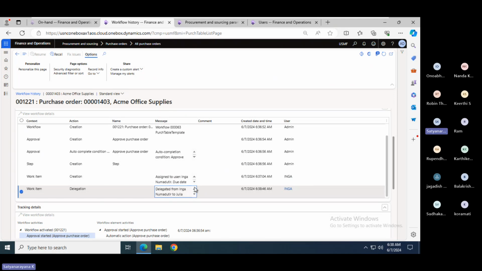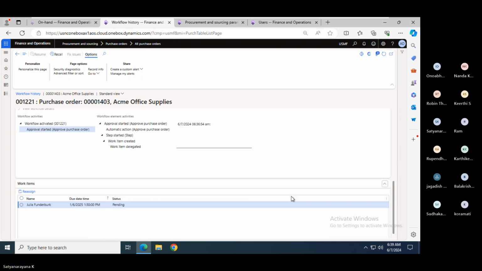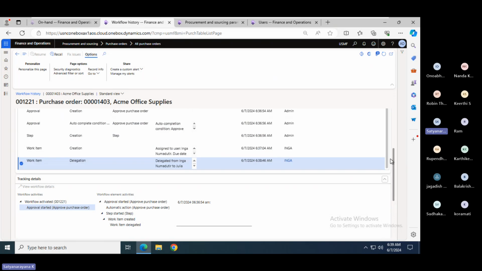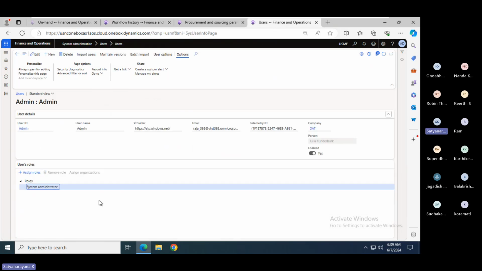So look at this. It is delegated from Inga to Julia Funderburg. Because of this reassignment process, it was changed to Julia Funderburg. Who is this Julia Funderburg? In users, inside here, the user is linked to Julia Funderburg.